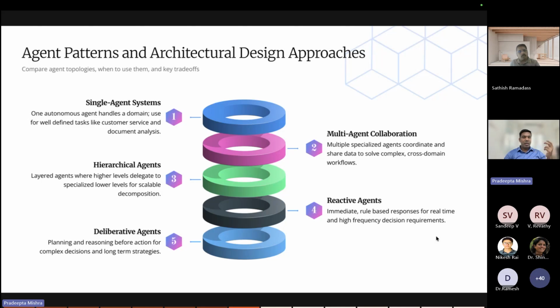and cross-domain workflows. The hierarchical agent is something we have not seen in today's example, but we can see it in future, where layered agents, the higher levels, delegate to specialized lower levels for task completion. Number four is reactive agents, which give immediate rule-based responses for real-time and high-frequency decision requirements. Number five is deliberative agents, which plan and reason before the action for complex decisions and long-term strategies. So these are the architectural and design pattern approaches for agentic AI.